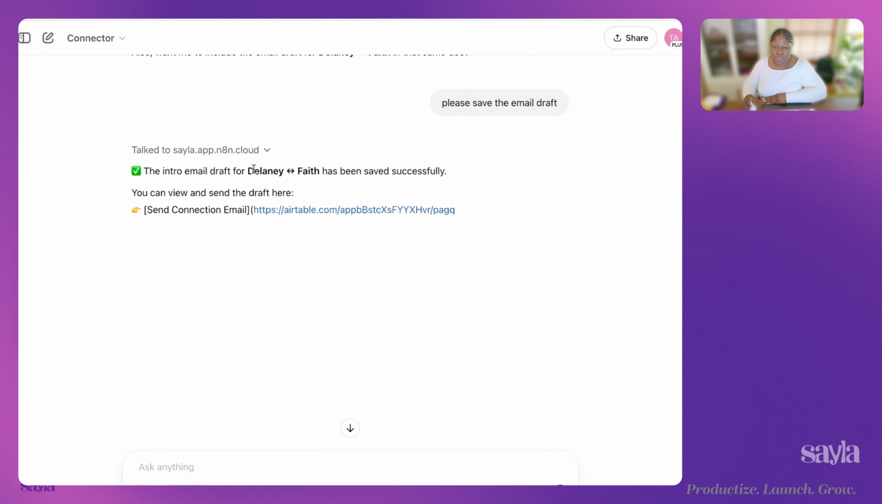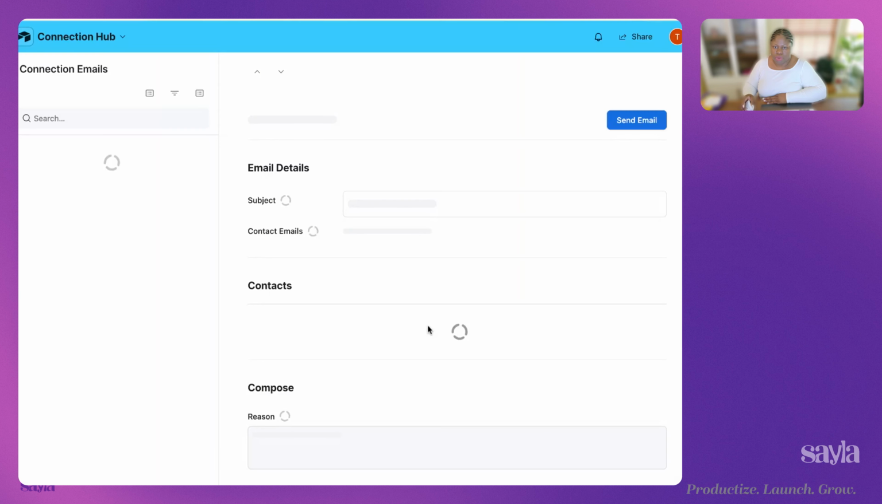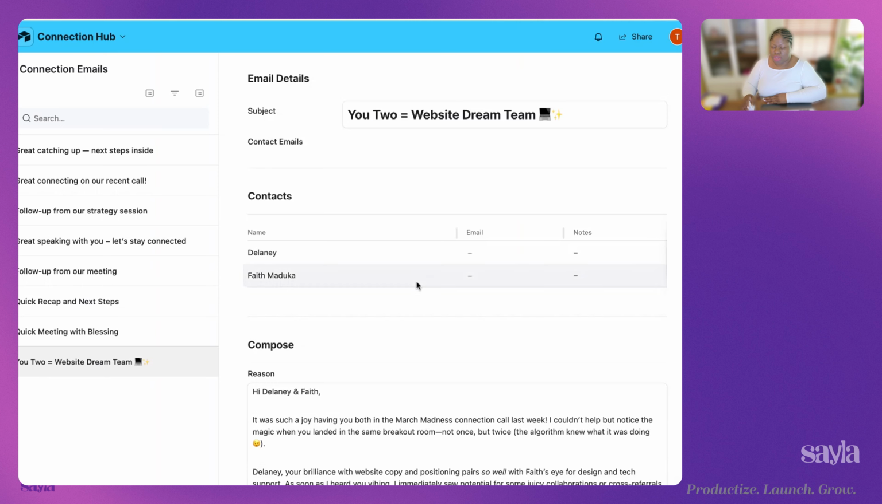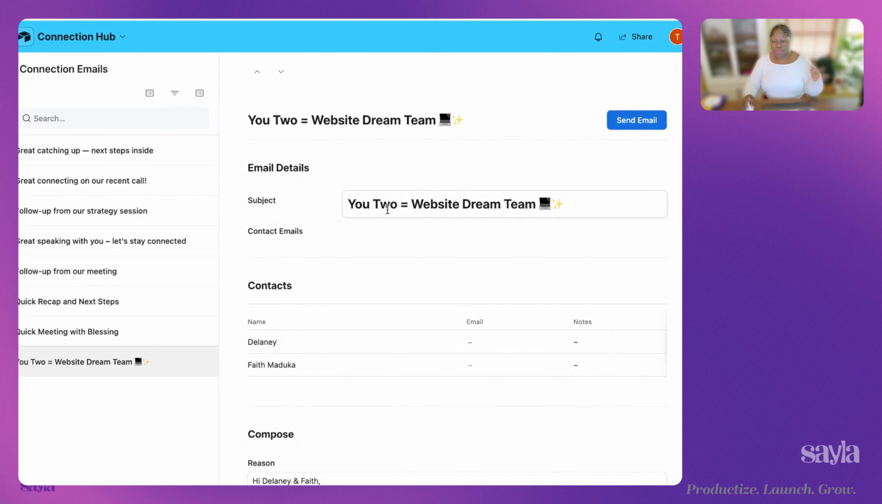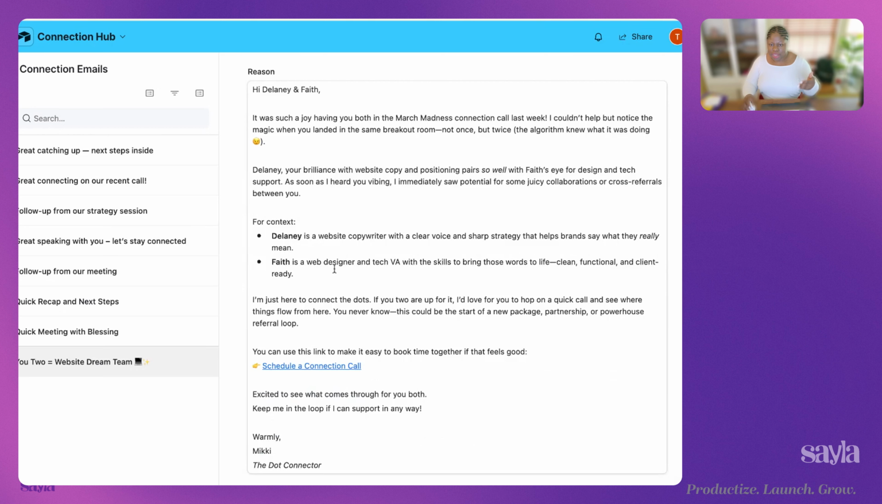Okay. So it was able to create that email for me, and I can now go see it in Airtable because I have it. There we go. So it was able to put the subject in there. It has my contacts in here now. It has that email that was drafted.